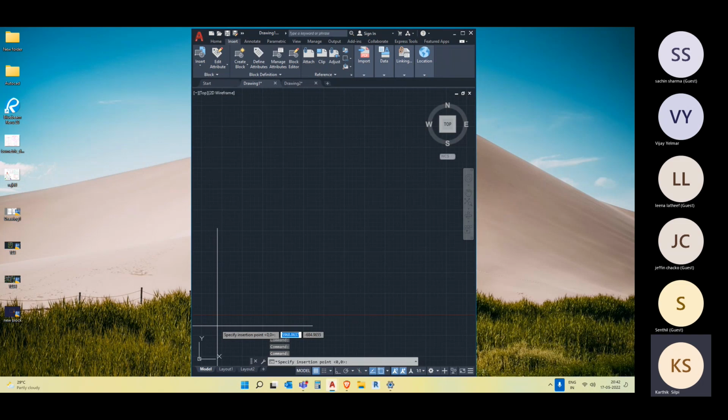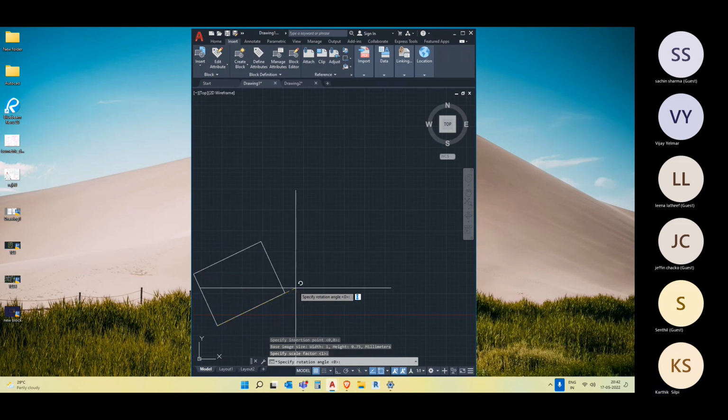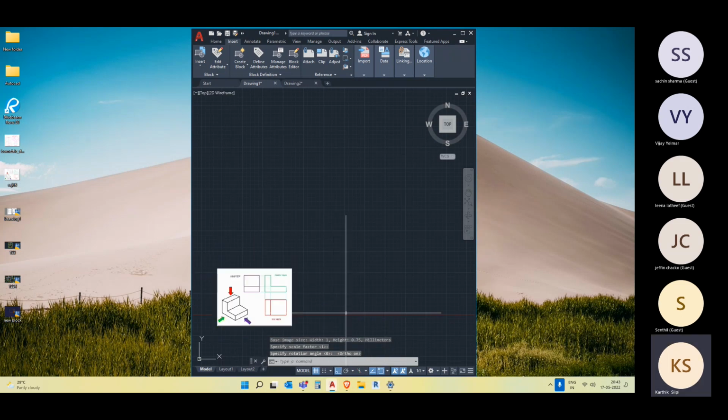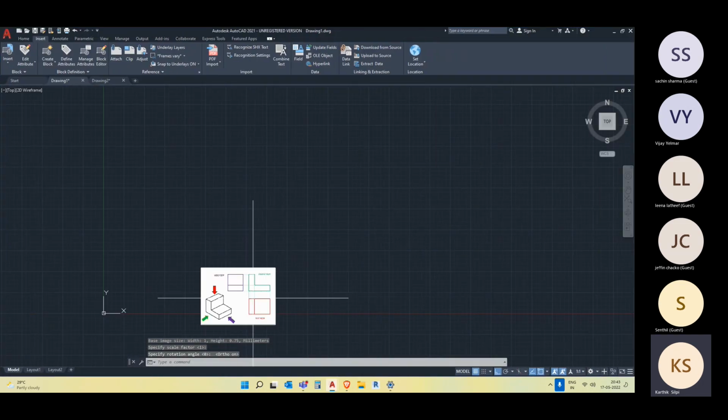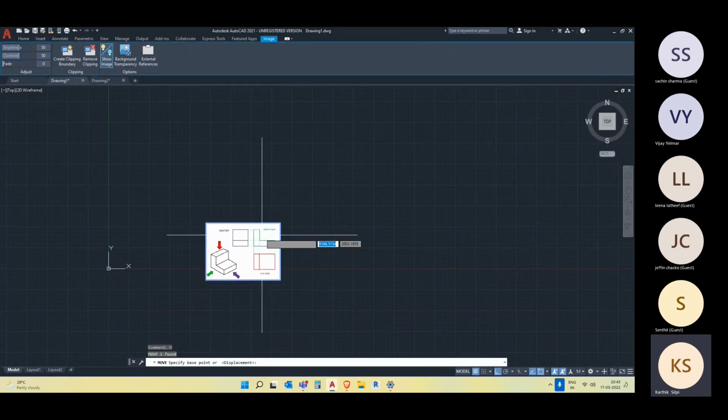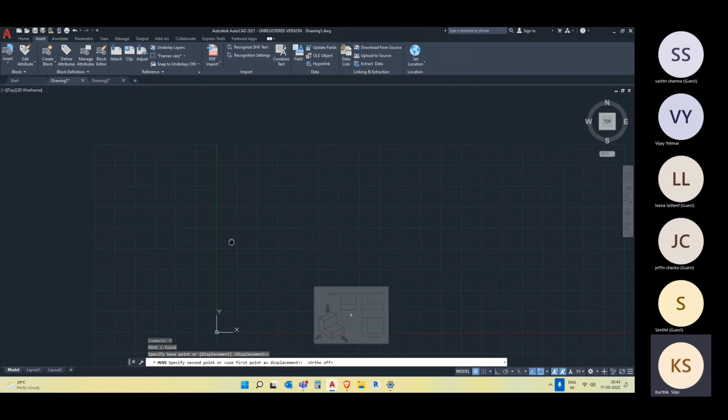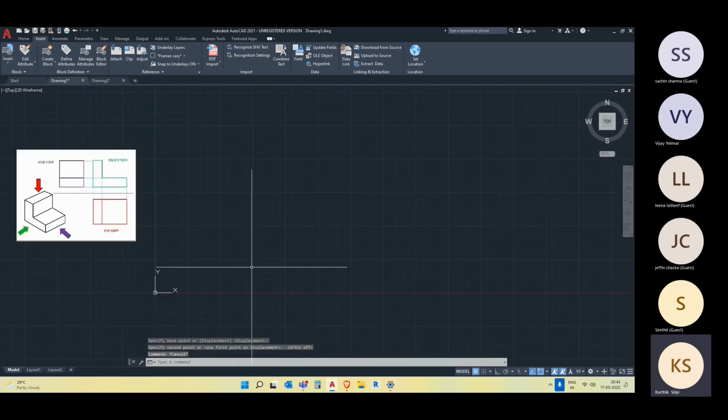So yesterday we discussed, right? You don't have to go to insert and all. You can just give it anywhere, and you can give your scale factor. And if you want rotation, you can give rotation also. But normally you can just drag it up because I'm not using this as an object. I'm just using it only for reference.